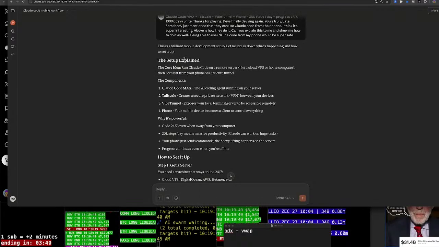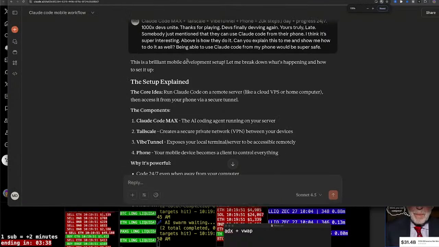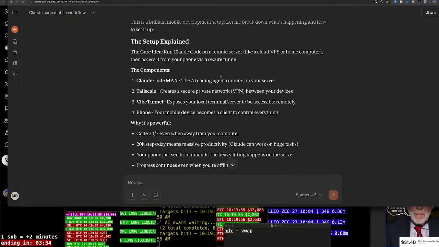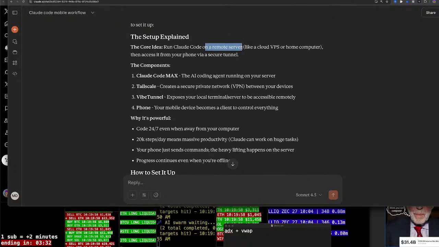Okay, so this is a brilliant mobile development setup. Let me break down what's happening and how to set it up. The setup explained, the core idea: run Claude Code on a remote server, like a cloud VPS or home computer. Then access it from your phone via a secure tunnel.